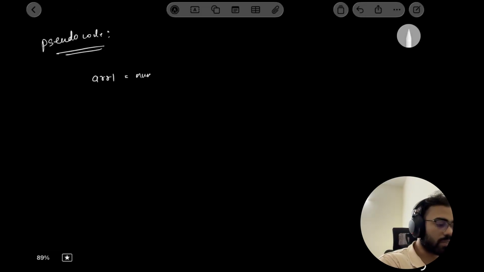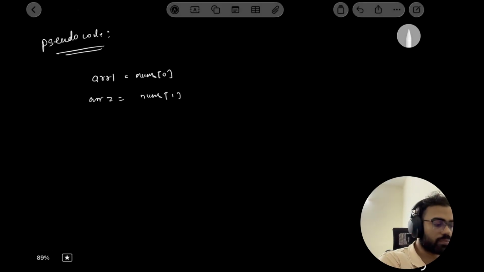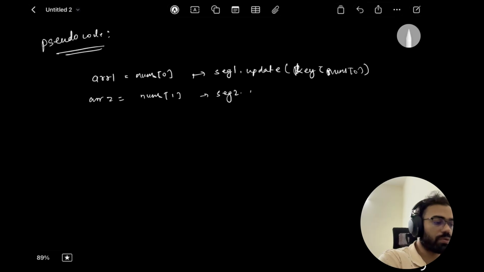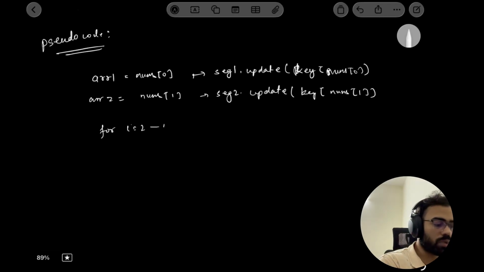There are two arrays, right? There's ARR1. Initially, it has nums of 0. Then we have ARR2. It has nums of 1. So at this time, you call segment 1 dot update. What? You have to update the key of nums of 0. Similarly, we will update the key of nums of 1. Then we have to loop over what? I equals 2 till n.